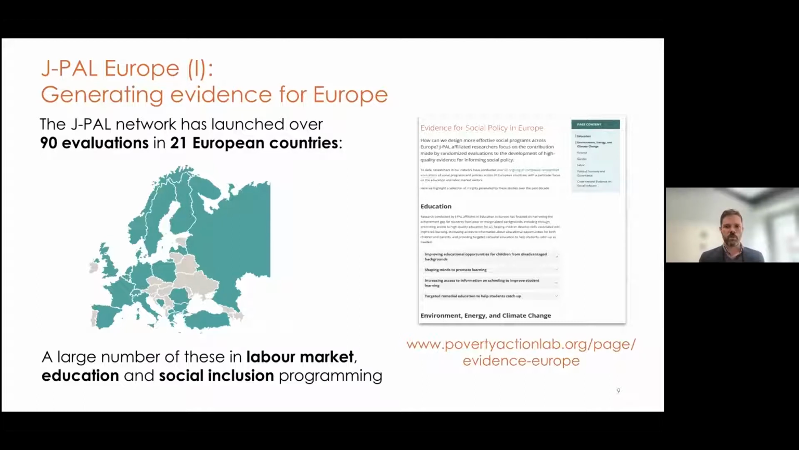And if you'd like to learn more, we sum up some of the insights from across that work at the link that you'll see on the right on our website.